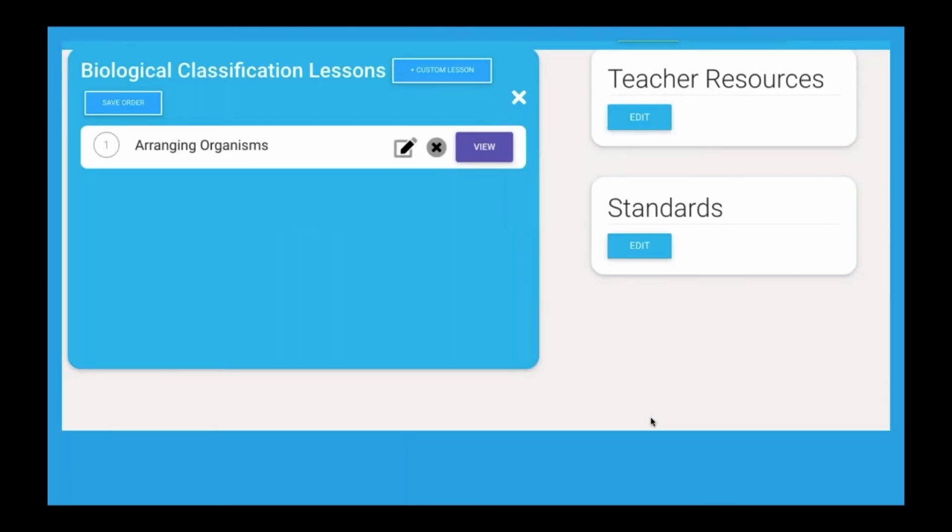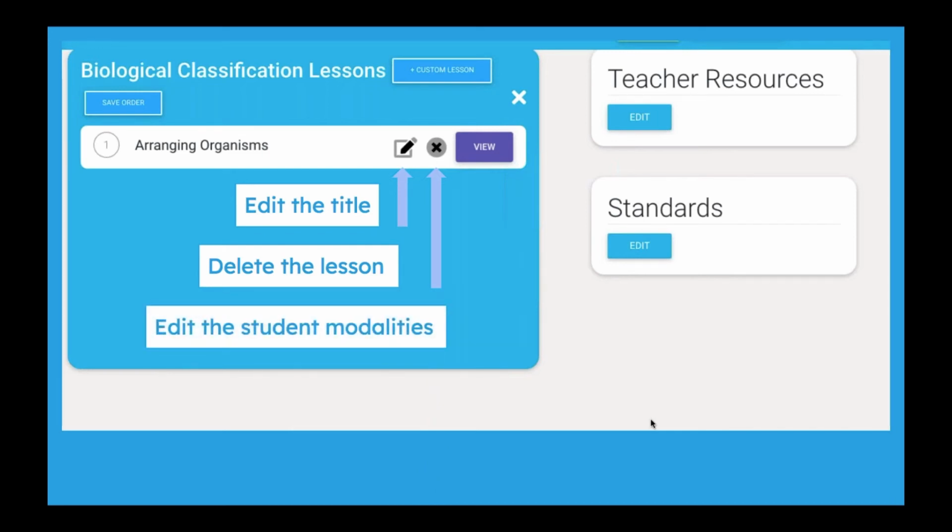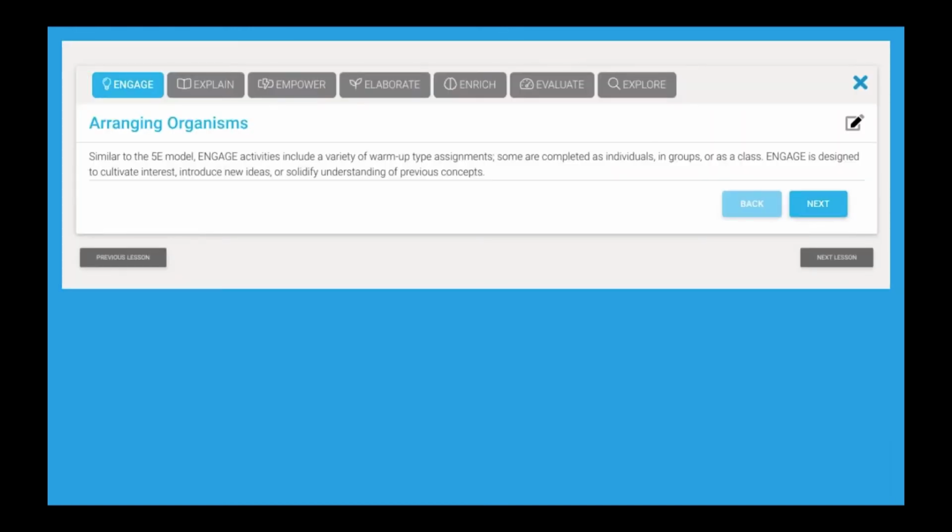Now in this screen, you can edit the title of the lesson if you would like by clicking on the pen and paper icon. You can delete the lesson if it's something you decided, oh, I don't want to do that right now, maybe I'll do that later. Or clicking on the View button is going to let you edit the student portion of things or the student modalities. So clicking on that View button is going to bring up, now this is the 7E template, so this is the student side of things.